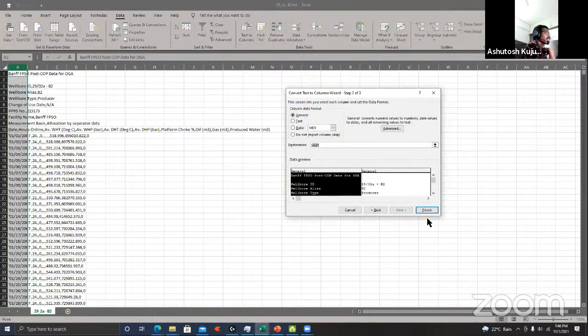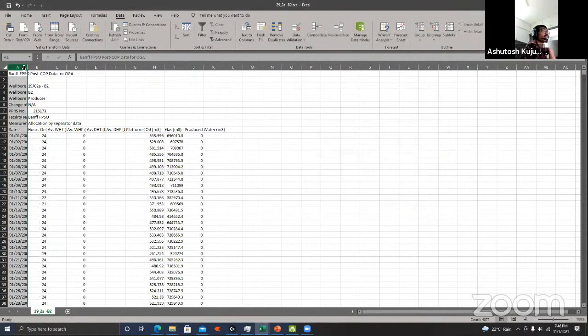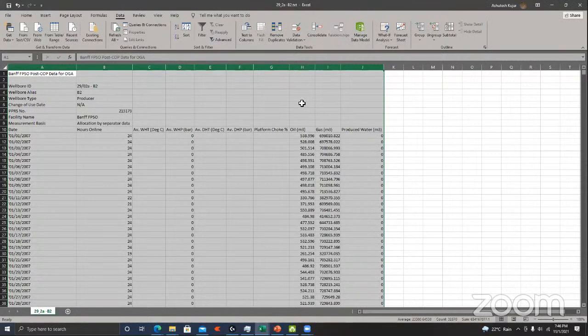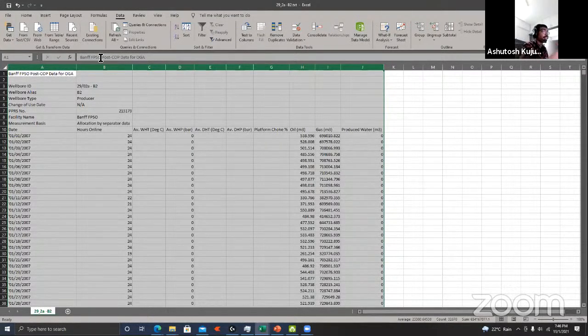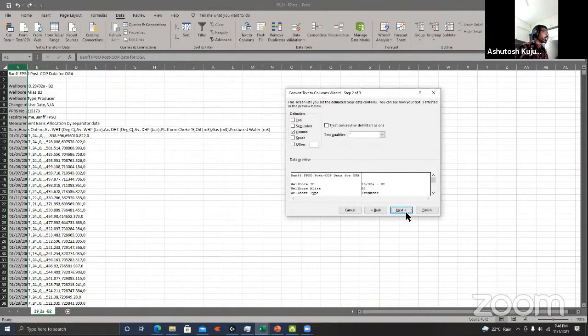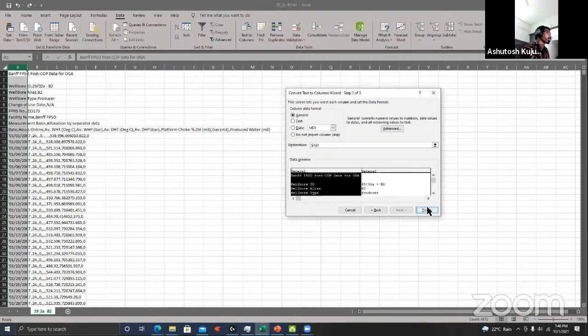But I usually overwrite on top of it. All right, does that help? Yes, sir. Delimited, then comma, no, sir? Delimited, comma, yes. And then just press next and finish.